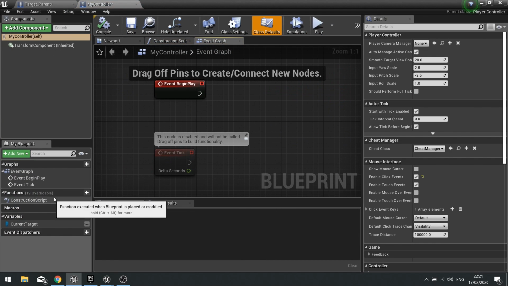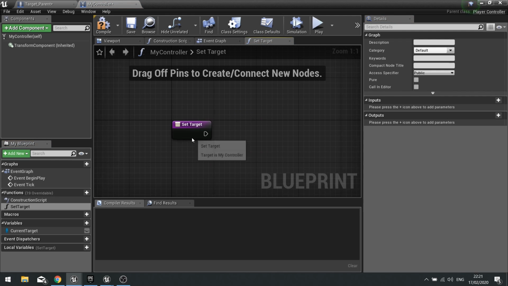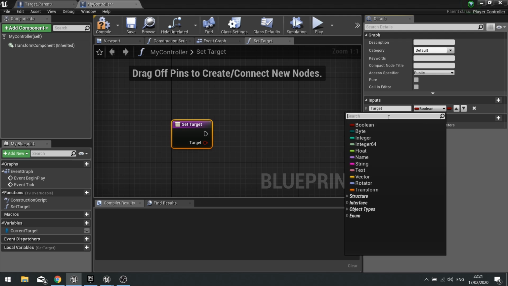And we're going to actually create a function. And we're going to call it set target. The set target is going to require one input, and that's going to be a target. And the type for that will be the target parent.